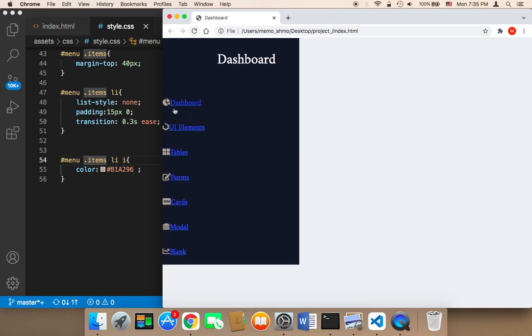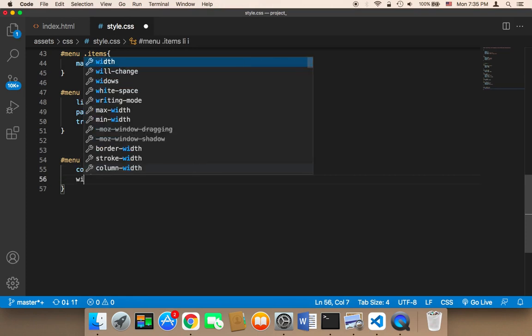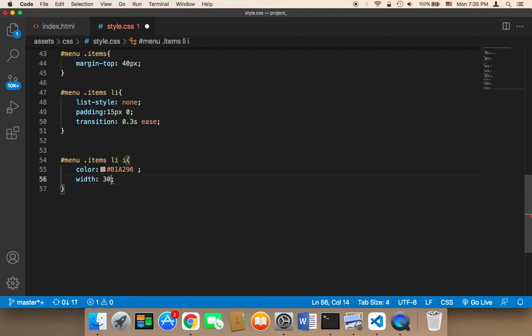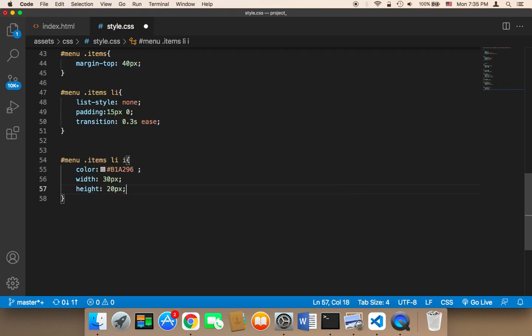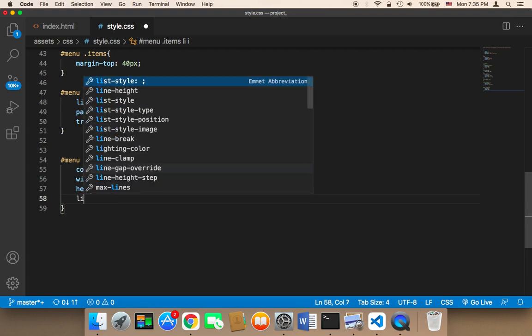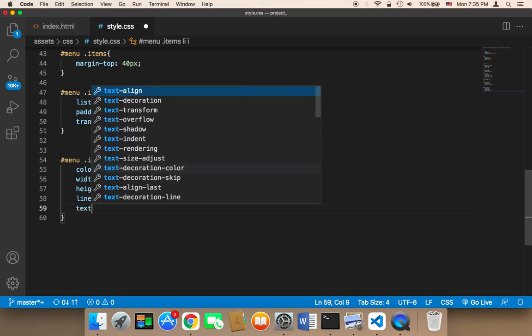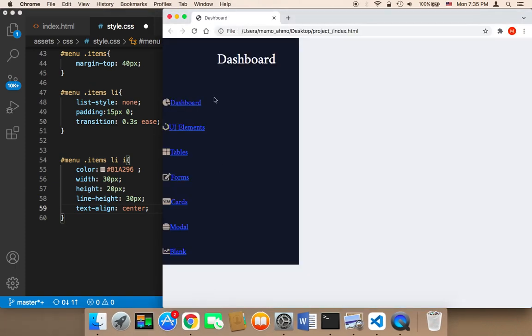Let me refresh and show you the color. As you can see, it's a light gray color. And also, I'm going to give it a width. So the width is going to be 30px, and the height is just going to be 20px, and the line height 30px, and the text align center, because we want to center the text.